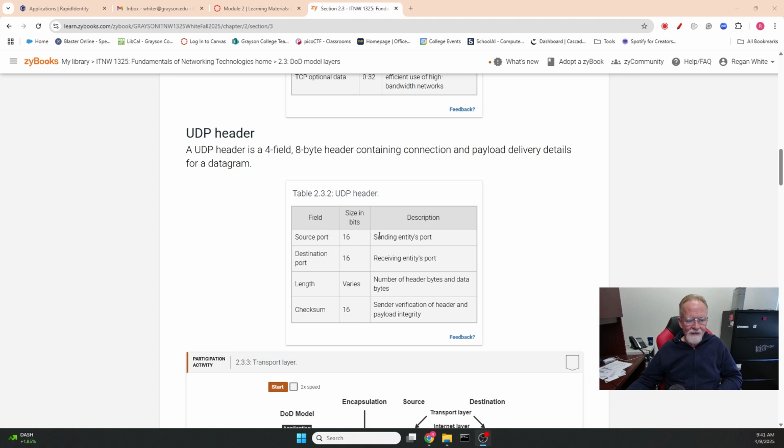Source port, that's the 16-bit source number. Remember, we learned that a port was a 16-bit unsigned number. Source port's where it came from. The destination port is where it's going, and that tells us what application needs to handle the data.